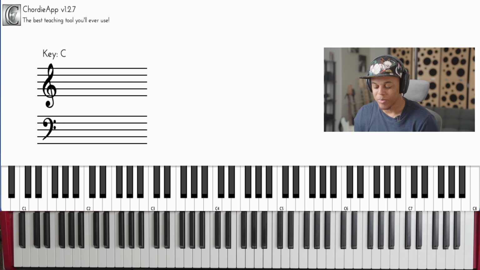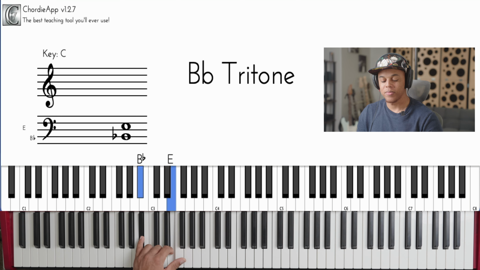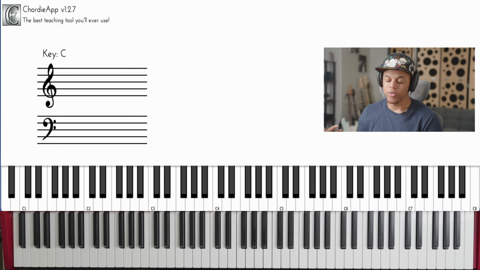So that's a really, really simple trick with dominant chords: by taking the tritone and going down half steps, you're actually moving through the circle of fourths with dominant chords.